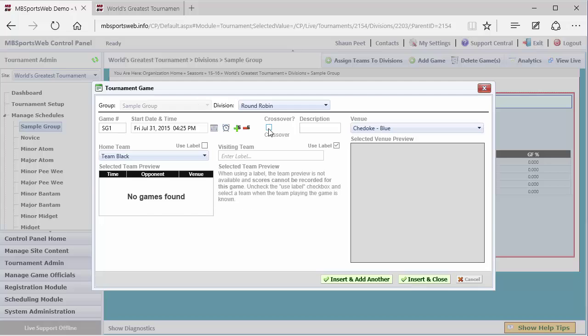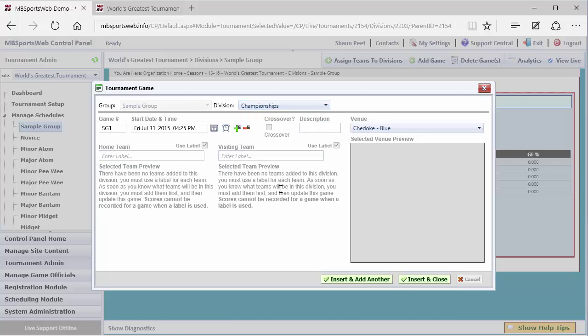Now, on that note, if this is a semifinal or a final game, and we're setting the schedule up and we don't know who's going to be playing those games yet, we can certainly choose a championships division, and because it doesn't have any teams, it's going to ask you just to type in the label of who's going to be playing that game. So we can say that it's first place versus fourth place, and add the game that way.